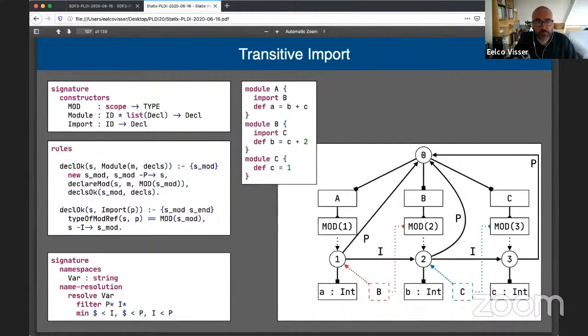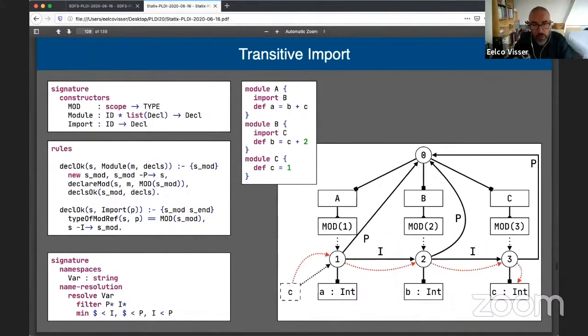All right, and this works for transitive imports. For example, here I have module A that imports B, which imports C. So I get multiple import edges, and I can resolve a name like C over here through this chain of import edges to its definition further on. This is allowed by the I star filter, which says I resolve through zero or more import edges. If I just did I question mark, I would not have transitive imports. So using these policies, I can play with resolution policies and define visibility policies.